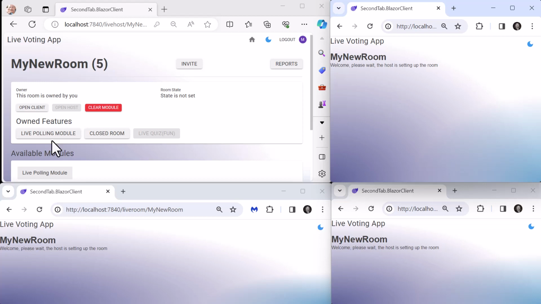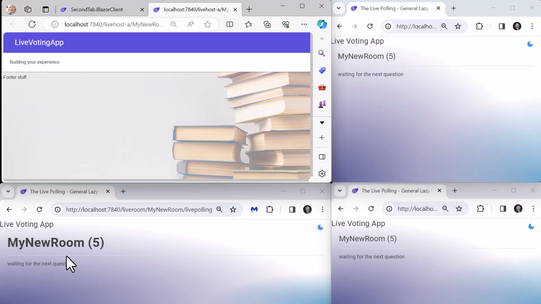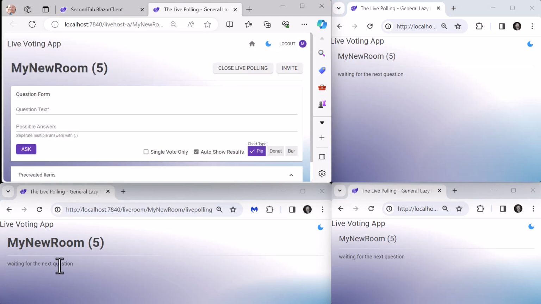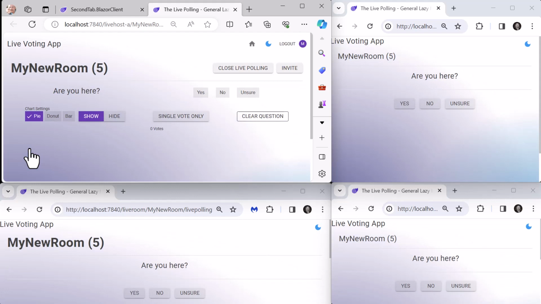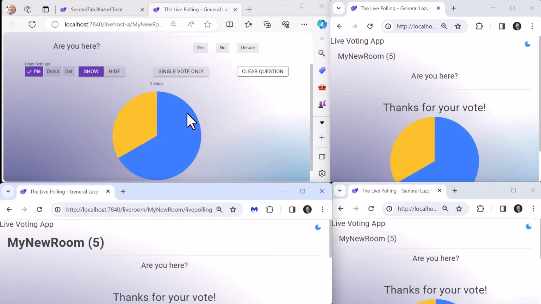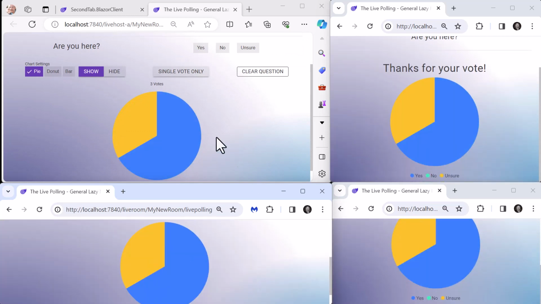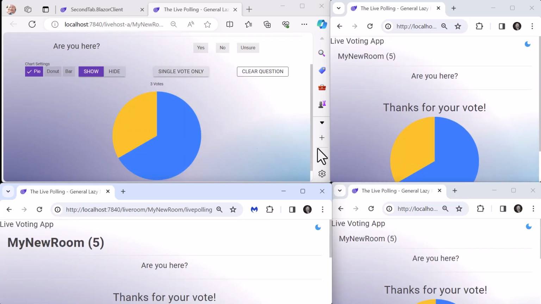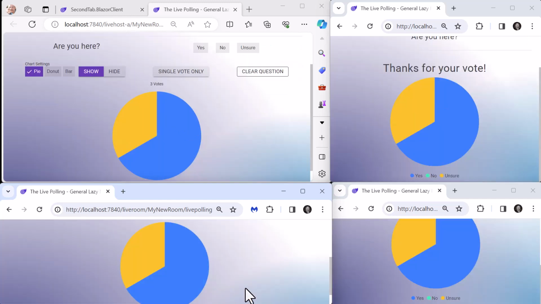We're ready to go. Now I'm going to turn live polling back on. All of the client devices have updated, waiting for the next question. And we're going to say, are you here? And we're going to give you yes, no, unsure as options. And I'm going to click ask. And every connected client to my room, cell phones, tablets, laptops, desktops, Xboxes, they should all be able to participate. And then they can go about the art of voting, yes, yes, unsure, and in real time, we are seeing the results of voting that's taking place. Ta-da! Super cool.